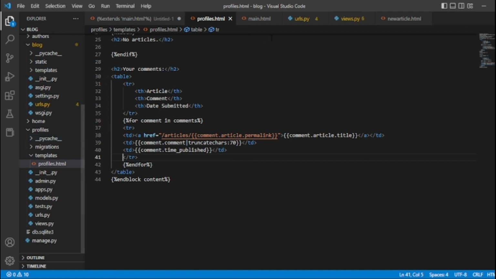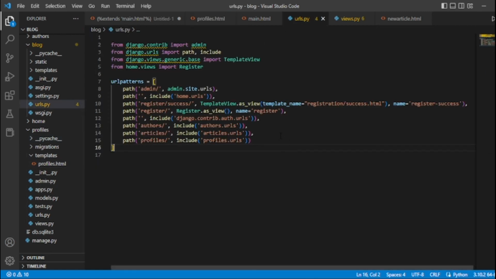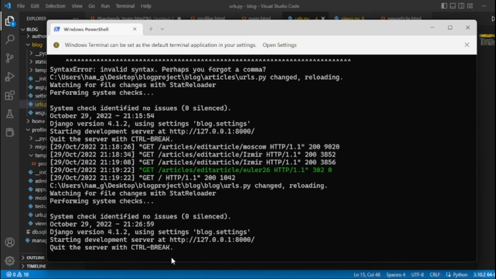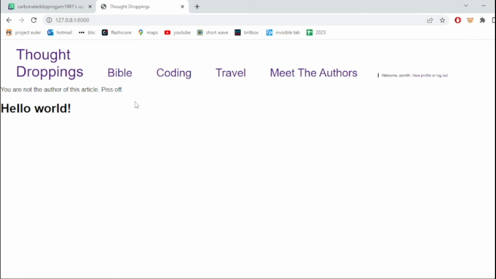Now, did we do the main URLs.py? We did. So it might all be working. This is not showing any errors. So let's go here. Now this is A. Smith, who is one of our authors. So they should have a working profile. Ah, we didn't link it up.